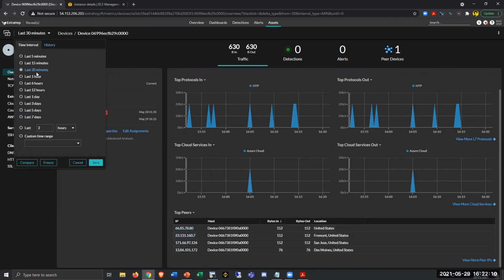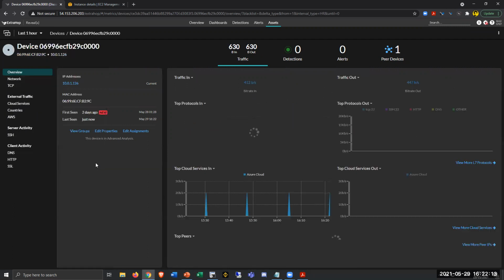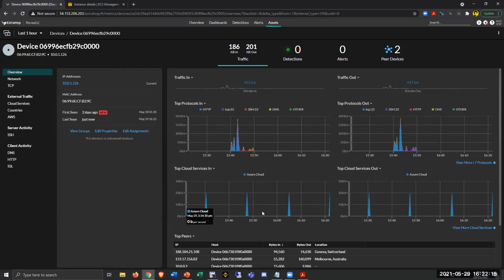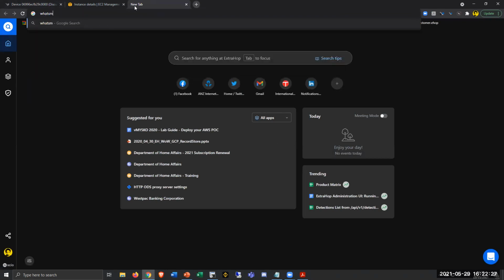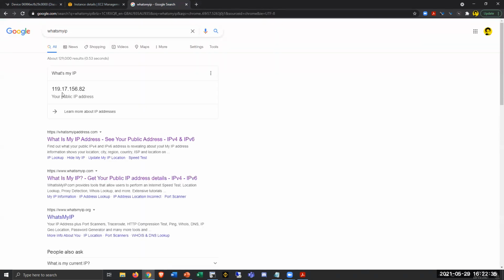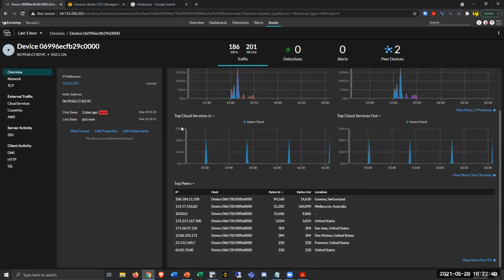Then I go back into the past 1 hour. Was there another baseline of the traffic? I can see right there that the baseline changed. From a public IP address perspective, he's also talking to an IP which is in Melbourne, Australia, which is my own public IP. If I ask what's my IP, you can see that it points to my public IP, 119.17.146.82, which is exactly what my IP address is right here. So this instance within AWS is talking across to it.